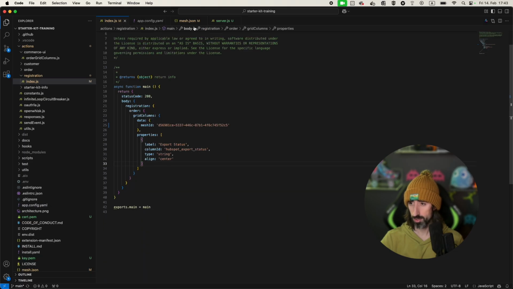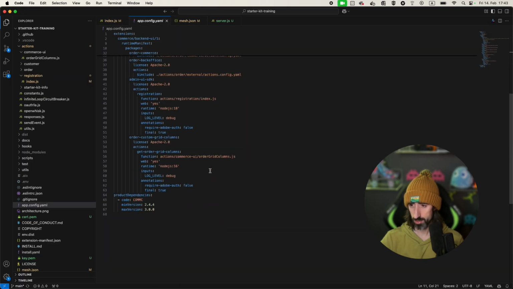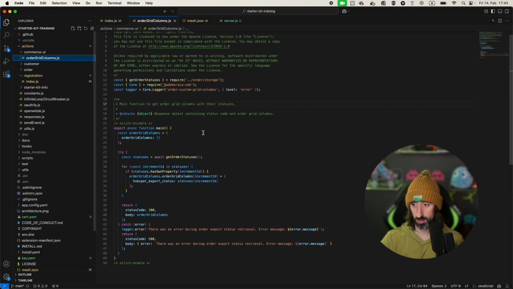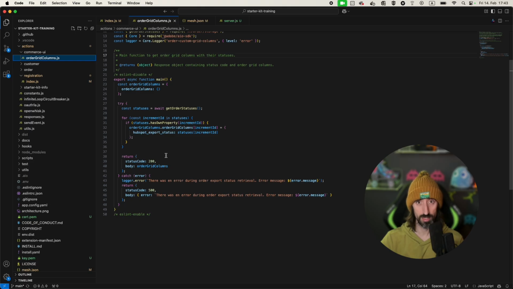So then you have your, let me jump back to the actions. First of all, you have this registration, which I showed before. And then you also have the action, order, grid, columns, JS. This section returns you the data. So when Magento is rendering the grid, it's calling this action. And this JavaScript file returns you the list of the values. In my case, it's order status values, so I'm loading them from key value storage and displaying them. I mean, in your case, it can be anything else.